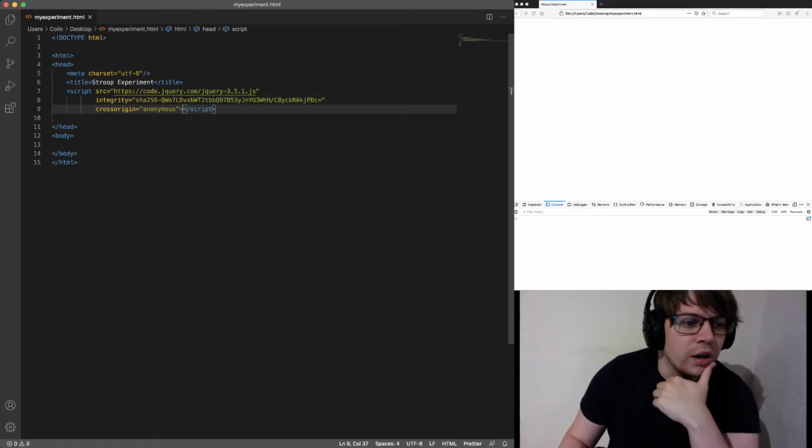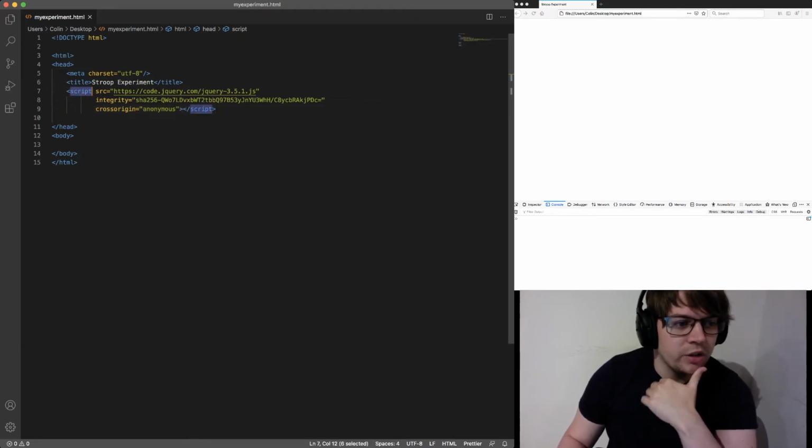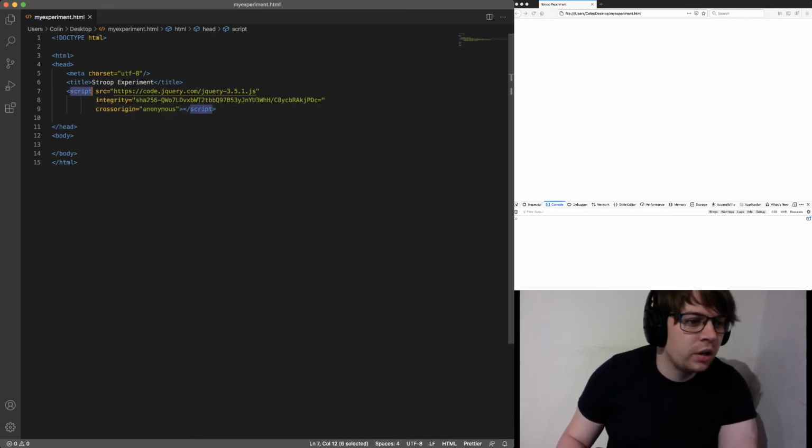Okay, so what does this do? This is a script tag. Script means JavaScript, and it is going to get the JavaScript code from this URL. It's going to check that the file that we ask for actually is the file that we receive, just sort of a security thing. Cross-origin, I don't even know what that does, to be honest. Doesn't matter for our purposes.